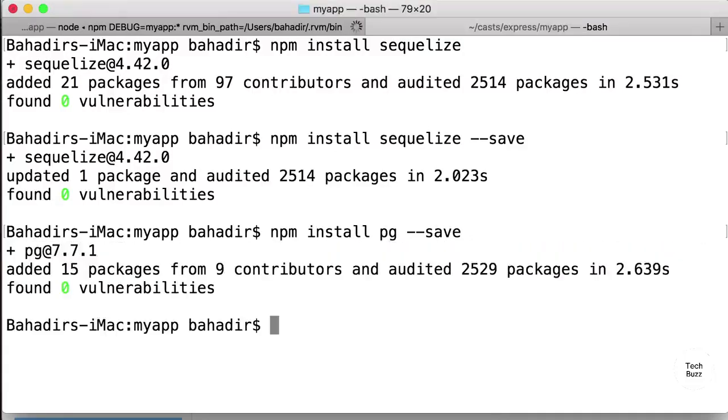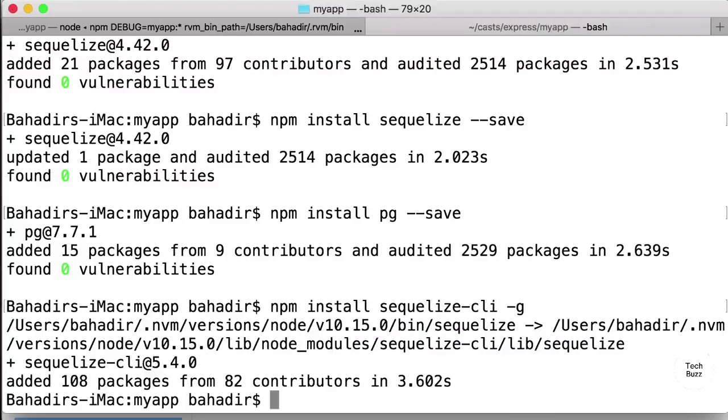Sequelize will invoke pg in order to access the PostgreSQL database. This is a low-level library for accessing PostgreSQL databases. The other tool that we need is a command line tool for Sequelize called Sequelize CLI. So I'm going to install that as well by typing npm install sequelize-cli, and I'm going to use -g. So that concludes our installation for Postgres and Sequelize.